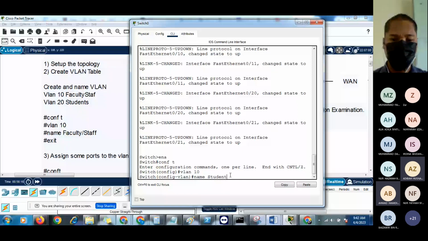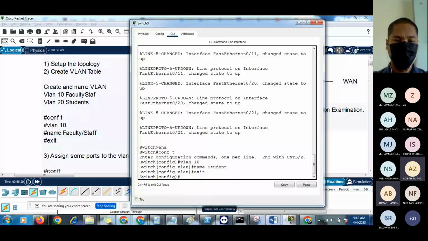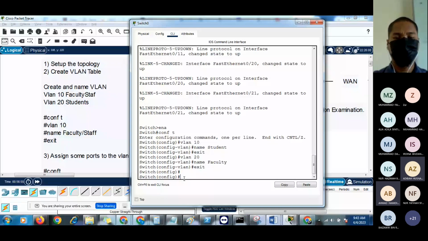Okay, so faculty, you can exit or you can straight away configure VLAN, but maybe we can exit. So when you exit, it will go to the configuration terminal once again, and then define VLAN 20. What is the name? Faculty. All right, and then exit. That's it. So you can exit another time.